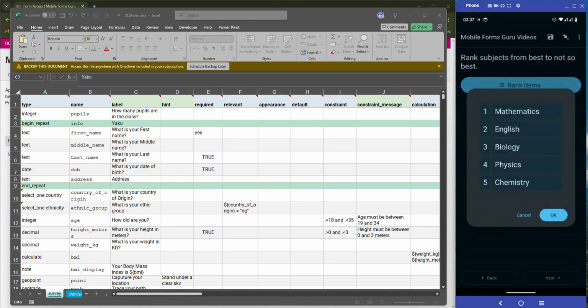So let's rank the subjects. As you can see, this is how the ranking appears. So we're going to move the subjects across.